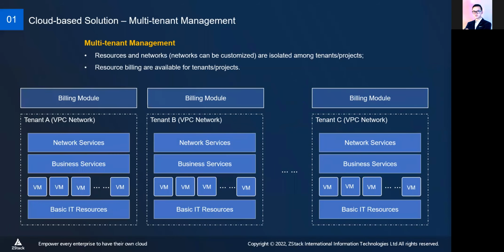So the first thing is multi-tenant management. We all know maybe we have experience using some public cloud like AWS. When we log in to AWS as an account or as a user, actually we are tenants in the AWS public cloud.